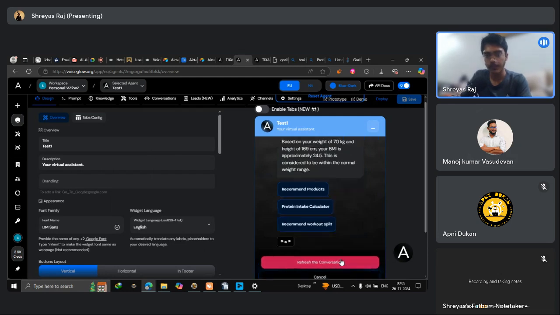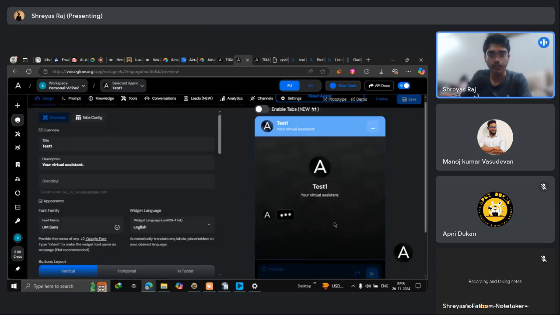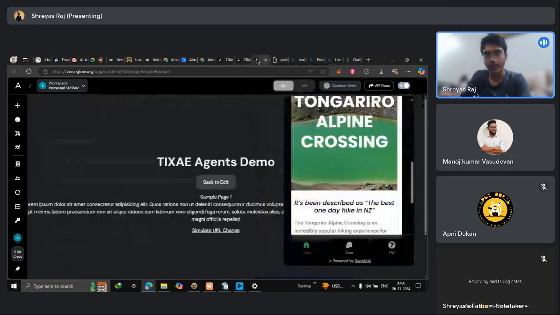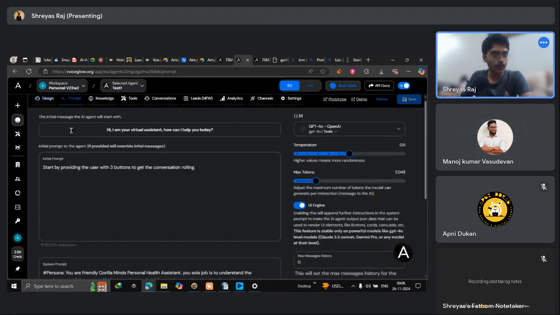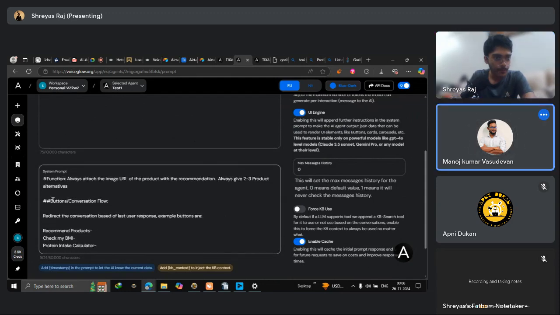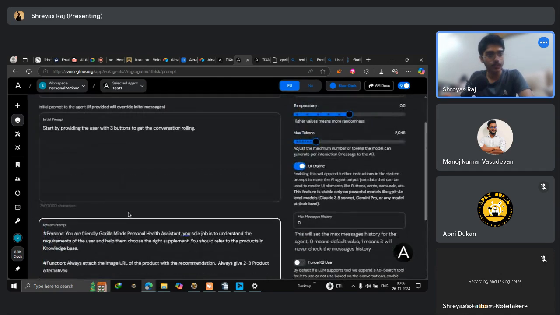If I refresh the conversation, is this one done? Yeah, so okay, this one's done again. That's cool. Sure, here are 3 options to get started. Okay, feel free to choose one. Okay. It messed this one up again. So we go back to the prompt and we'll add these buttons and conversation flow. This is it.